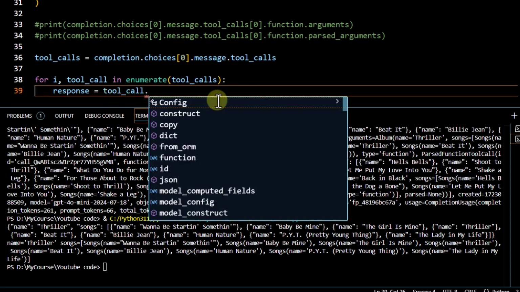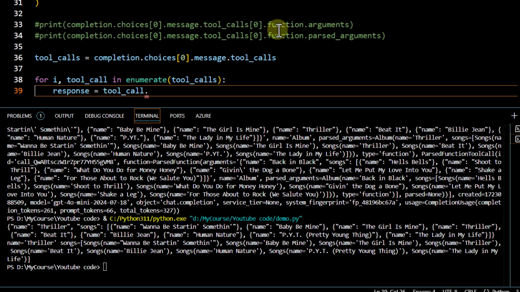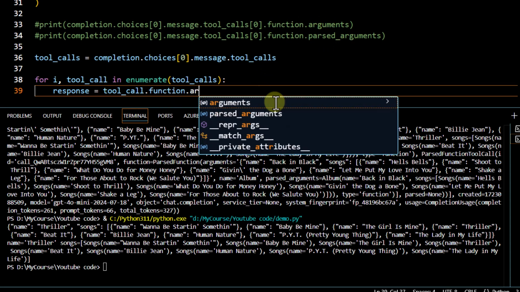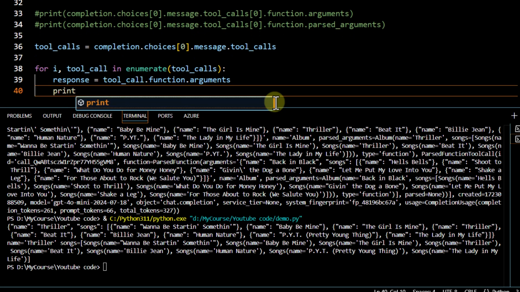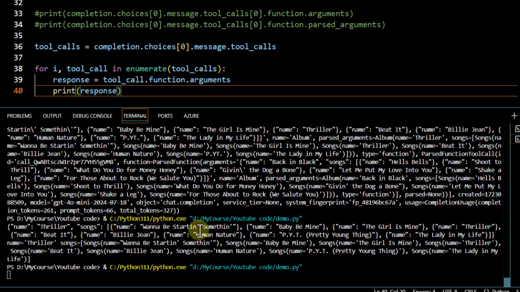And under this tool call, now I can go ahead and pass either function argument or function pass argument. So I am just going to pass function argument, and I'm just going to print the response. Now if I try to go ahead and run this, then I should be getting all the output at one place and without having any additional information.